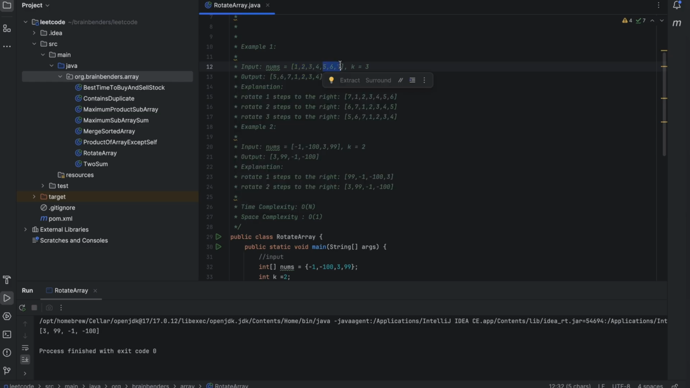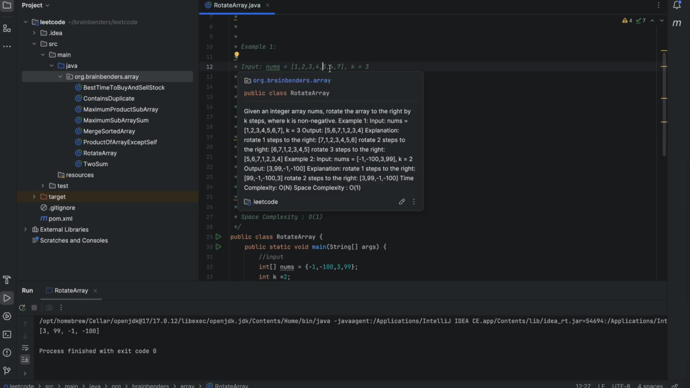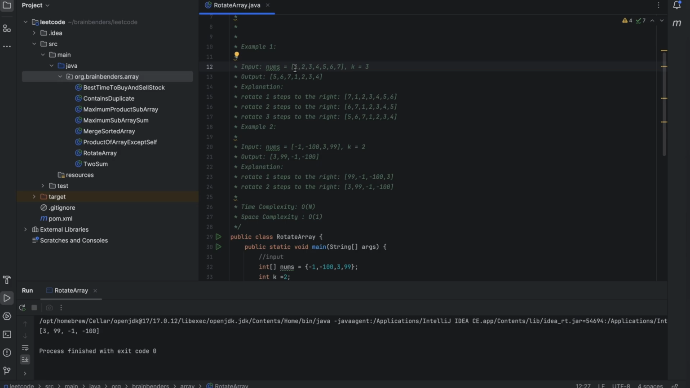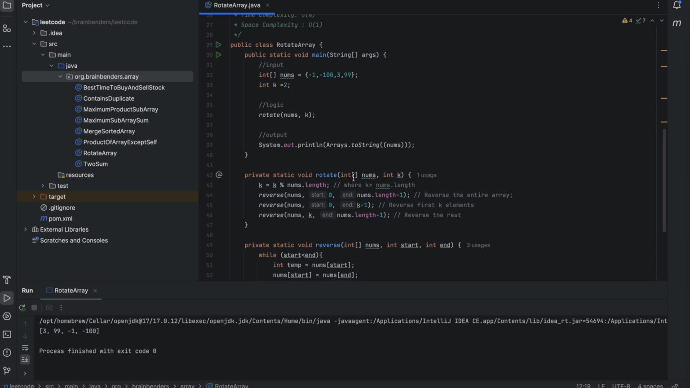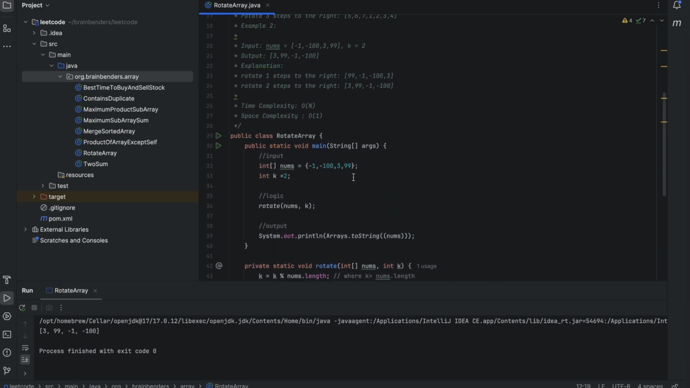So 5, 6, 7 has to come first, and then 1, 2, 3, 4 will have to come later. So what we can do in a brute force way, we go to this index and take 5, 6, 7, put it into a new array, and then take this 0, 1, 2, 3, and put it after 7 into the result array, and then we can return the result. That is one way, but we can save the space here. We do not need a new result array by using the reverse technique, which is very common, very easy.